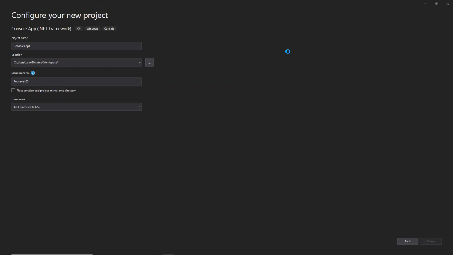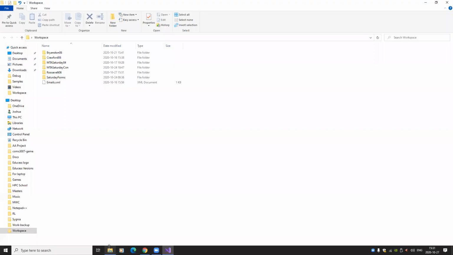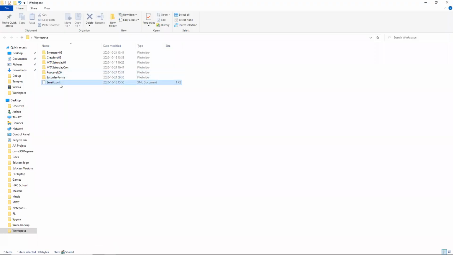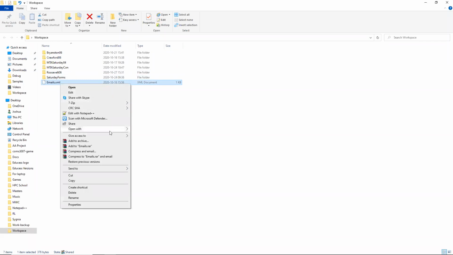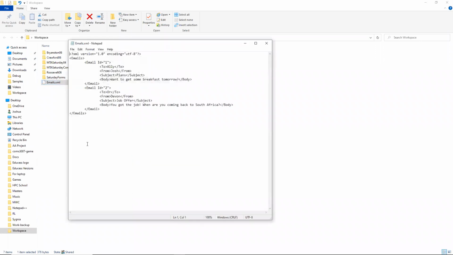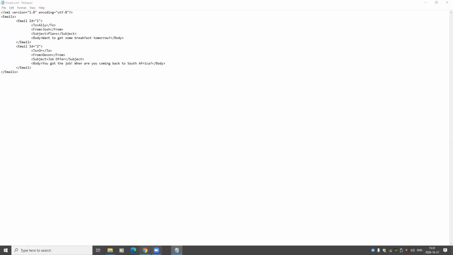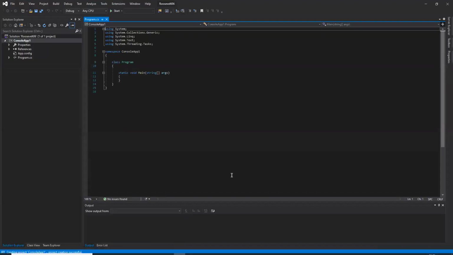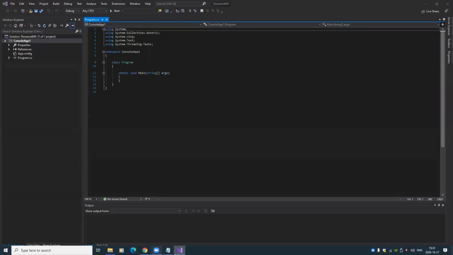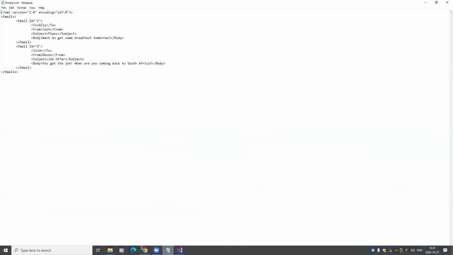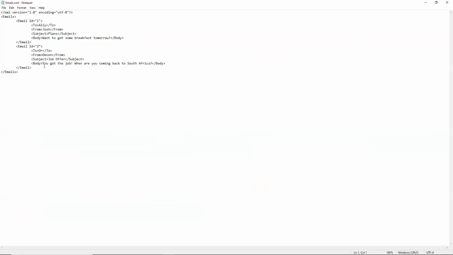Okay, so while that loads, I'm going to jump over to this folder and just show you this. So you say open with Notepad. Well, a lot of Microsoft applications are very clunky because of how they're developed, I guess, the languages that they use. But they do have a lot of functionality, so that's an advantage.